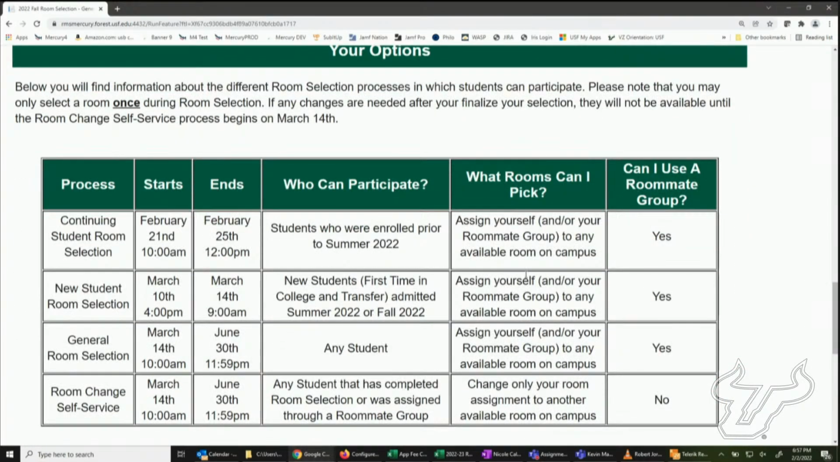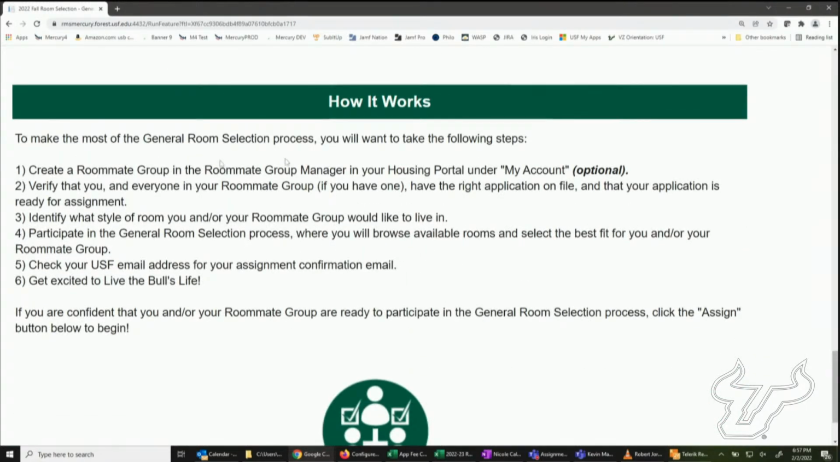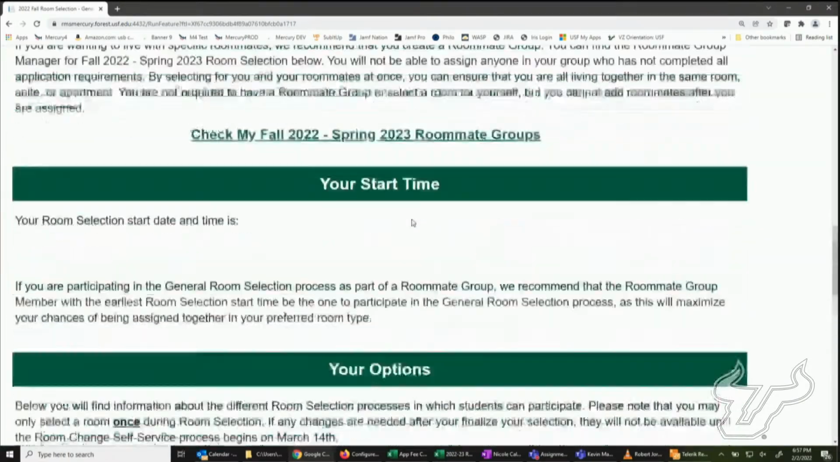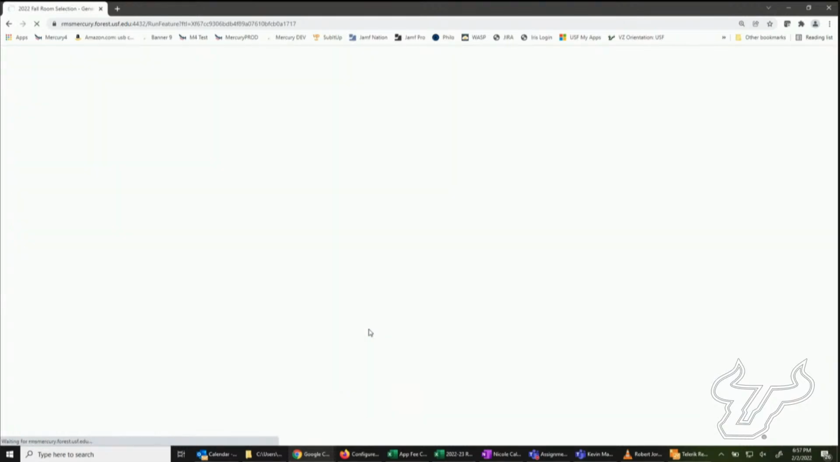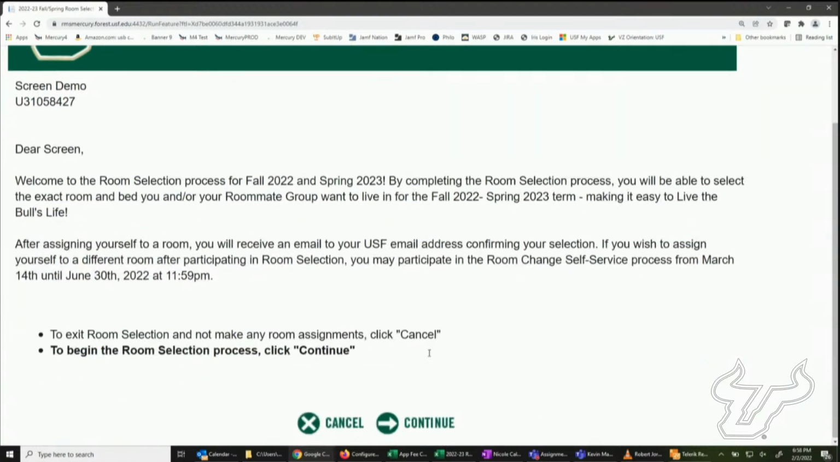Again, it goes over the timeline and how it works. You've already created your group, and now you're going to go in and do selection, and you're going to click the assign button. A lot of people say, I don't see where to start, because they don't go all the way down to the bottom of the page. If you haven't gone to the bottom of the page, you haven't read everything above it. That's why we put the link at the bottom. Click assign, and this is really room selection at this point. Okay, this is the room selection screen.